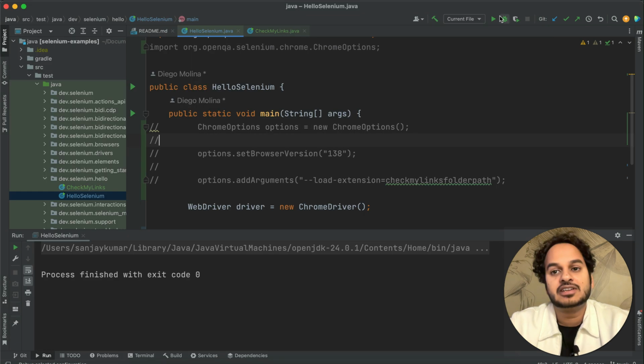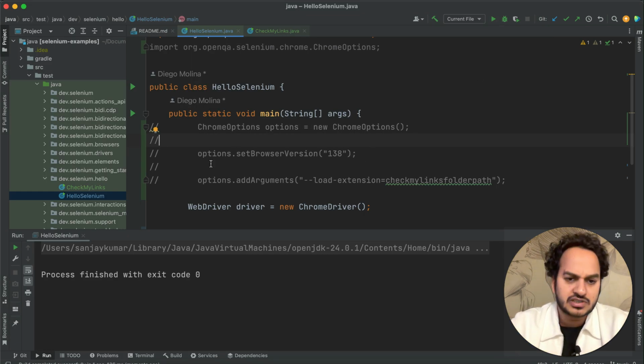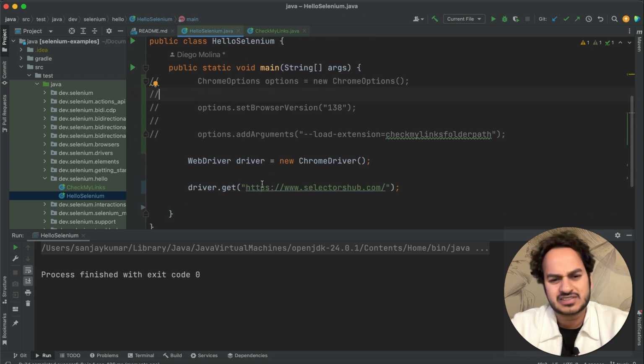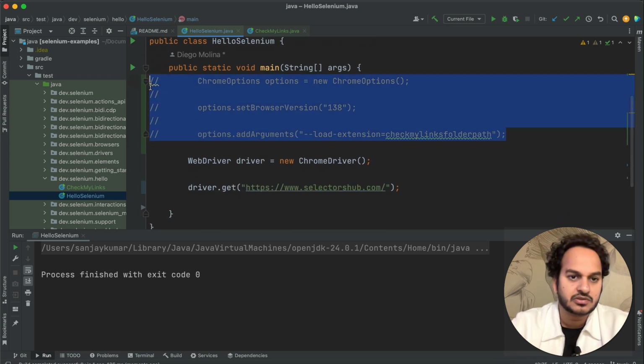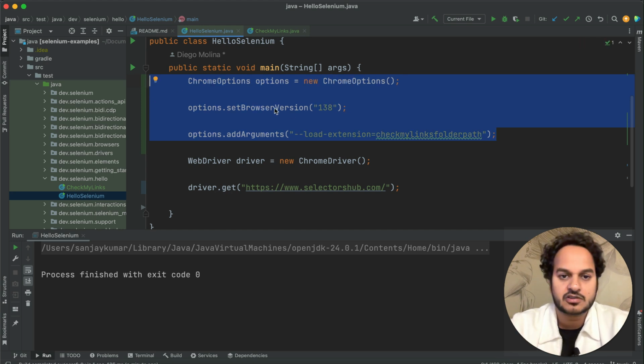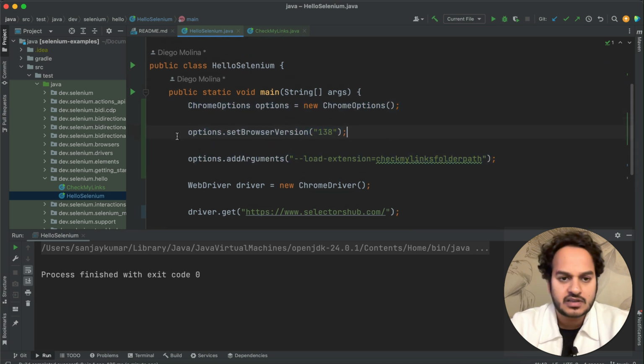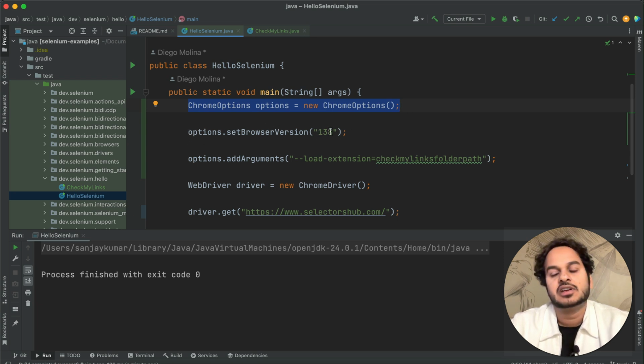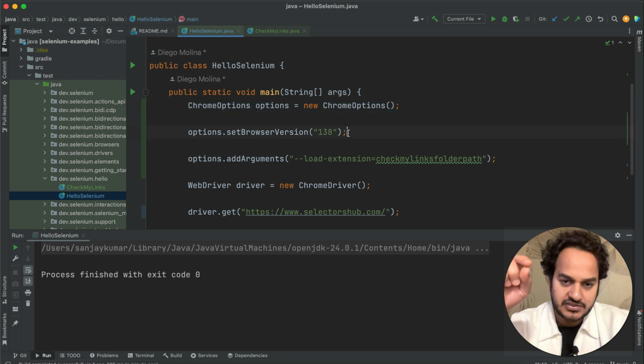So how can we get the extension in the browser window? For that, you have to write 2-3 lines of code. Very simple, you just copy paste this code in your script. I will leave this code in the description, and you will also find it in the first pin comment. Let me uncomment this. Here you have to initiate the Chrome options, and then options.setBrowserVersion.